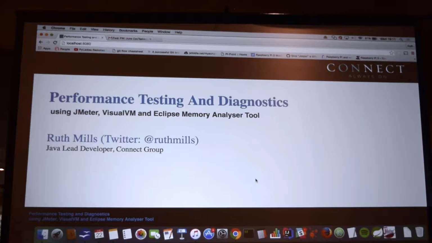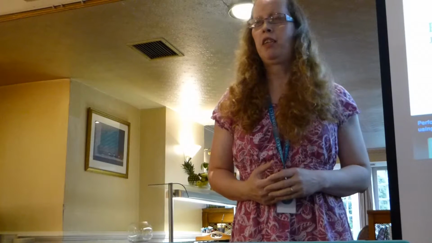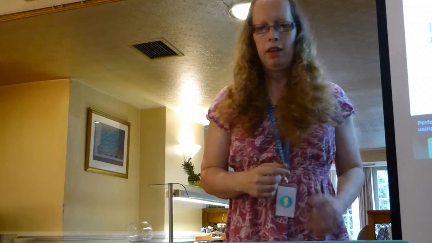And I'm Ruth Mills, and I'm one of the lead developers at Connect Group in Trinity Park in Birmingham, and I work on agile projects for Jaguar Land Rover, mainly web app development for JLR.